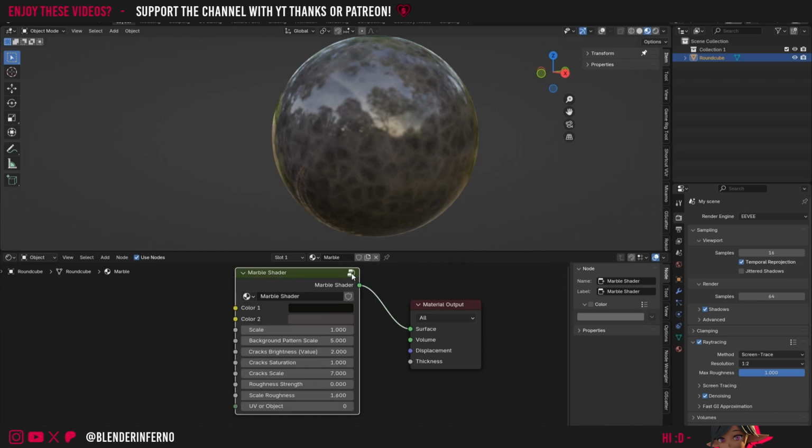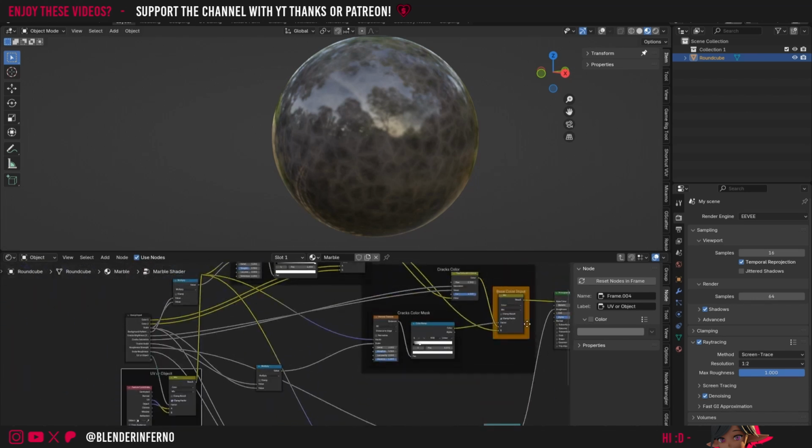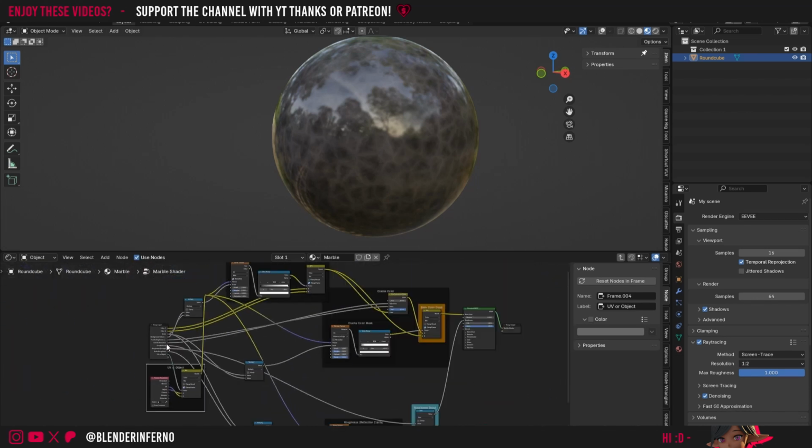Now I'm going to left click this button here to have a look inside, and you can see we have quite a few nodes here, but it's nothing too complex. If you're intimidated by all these noodles, don't worry, I'll be going through this step by step and you'll find it's not as complex as it looks.